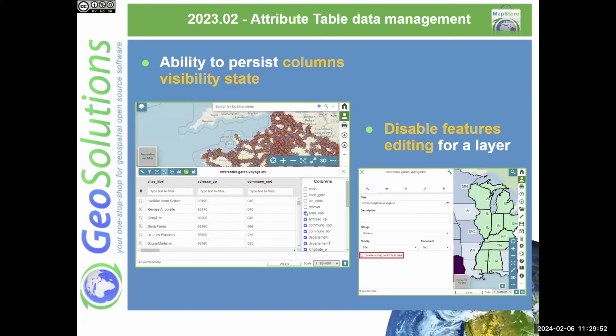Related to the attribute table, we also introduced a checkbox for admin users. So it's possible to disable the possibility to edit the content of a layer. Through the layer settings, it's possible to check this checkbox if you are an admin, and this will prevent other users from editing that layer through the attribute table inside this map resource.